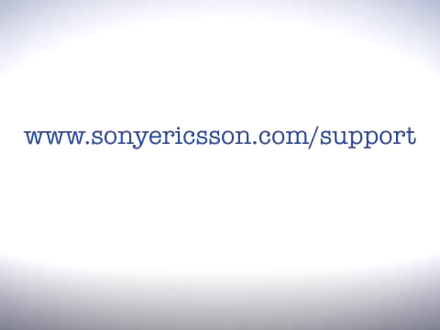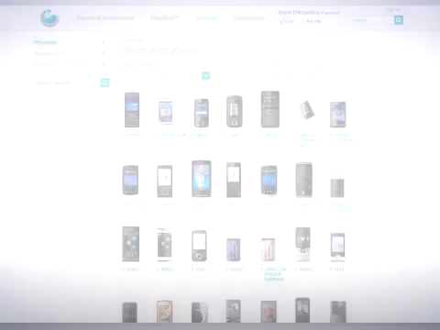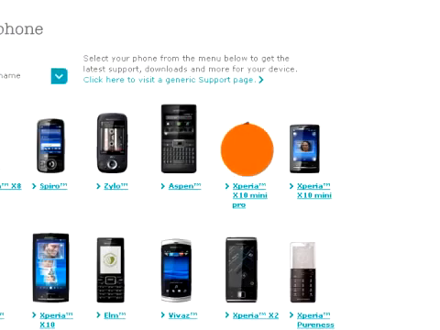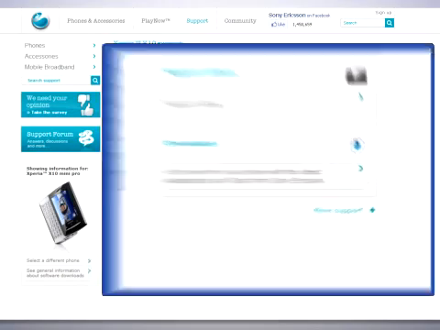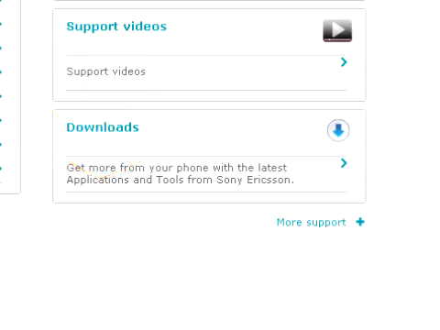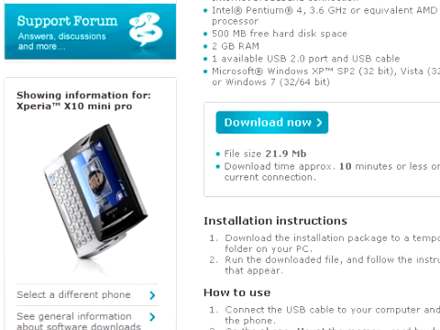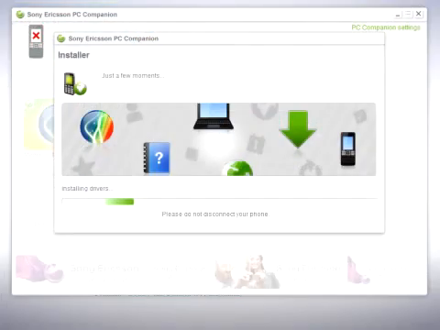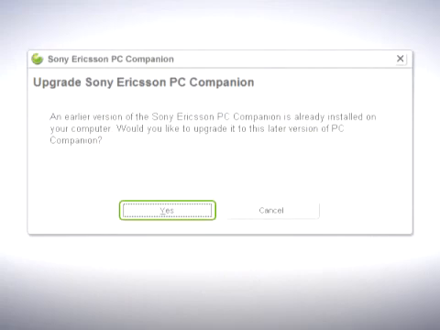On your computer, go to www.sonyericsson.com/support. Choose X10 Mini or X10 Mini Pro as the phone model. Choose Downloads and follow the steps to install the software. If you already have PC Companion installed on your computer, make sure that you reinstall the application with the latest version.